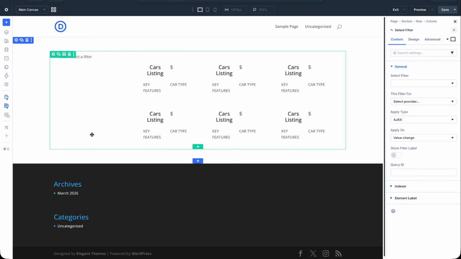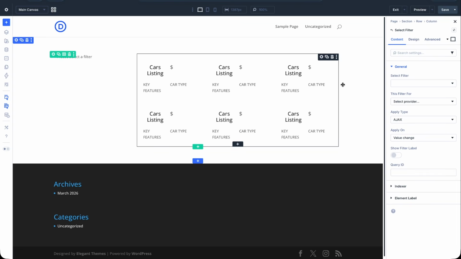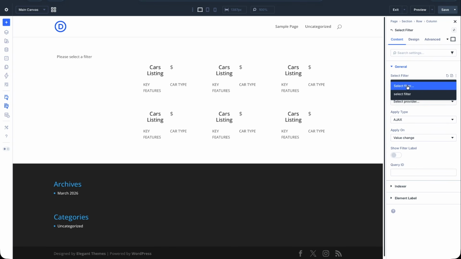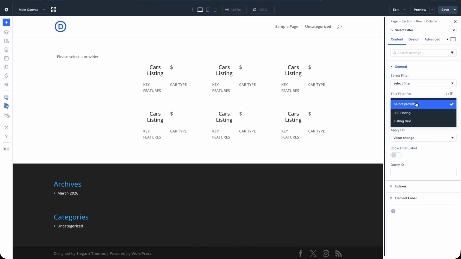There are two essential steps for each filter module. First, connect it to the filter we created in the backend using the Select Filter dropdown. Second, define what this filter should affect on the page. This is done in the This Filter For dropdown, where we choose Listing Grid as the provider. Once connected, the filter is functional.